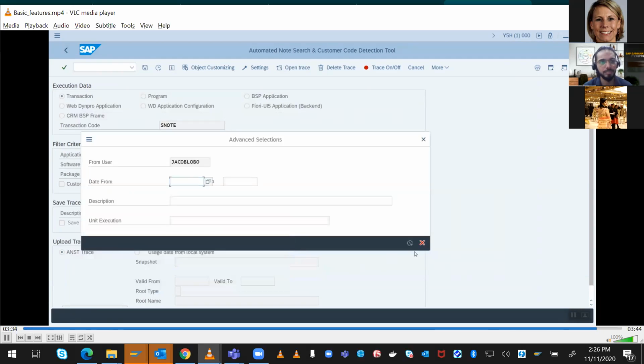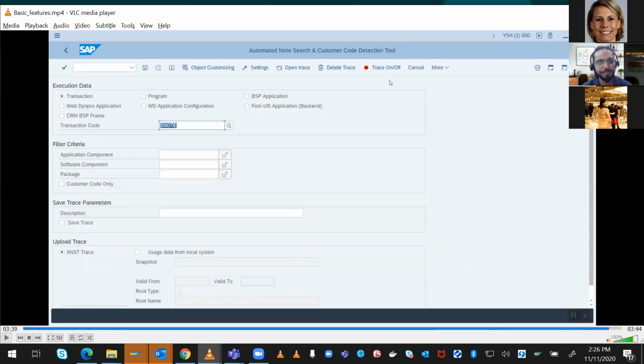The trace on and off option is also provided. There are certain applications which do not come under the scope of the options provided in the tool. So this is like activating the trace in the system. If we open anything in a new session and then come back to this tool and switch off this trace, it will generate the trace for all the actions which we have performed.